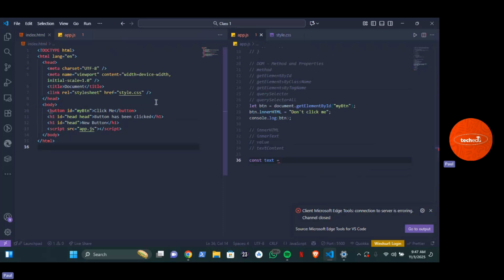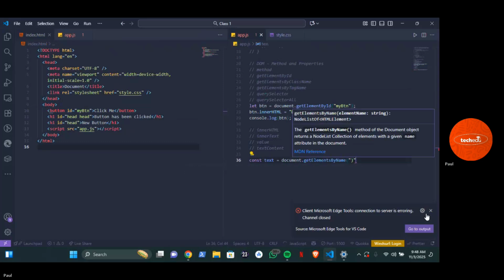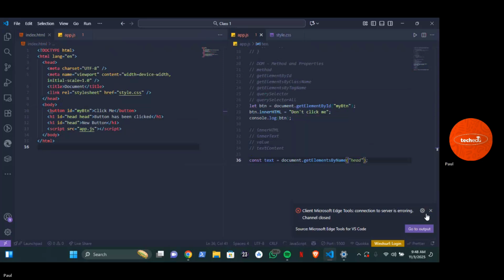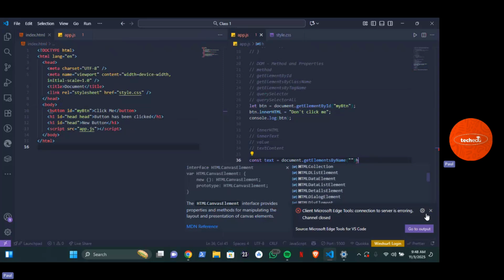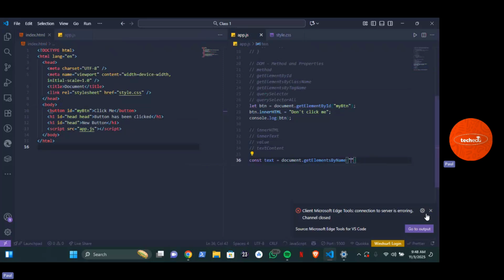How will I do that? I use tag name. I can come here and I can say document dot get element by tag name. Then what is the tag name right here? What is the tag name here? H1. Exactly. So you write your tag name right here and you say H1.